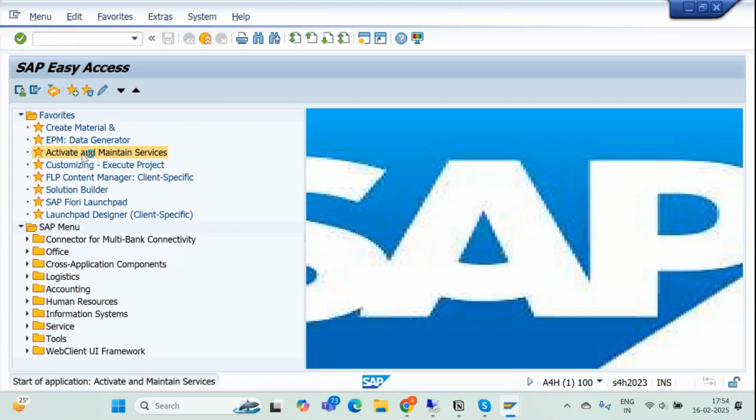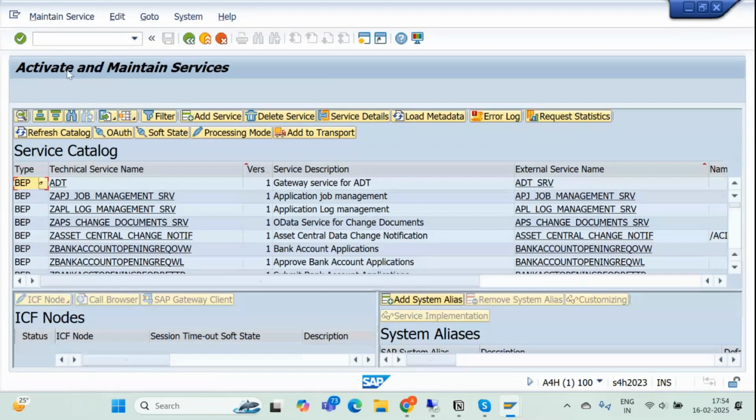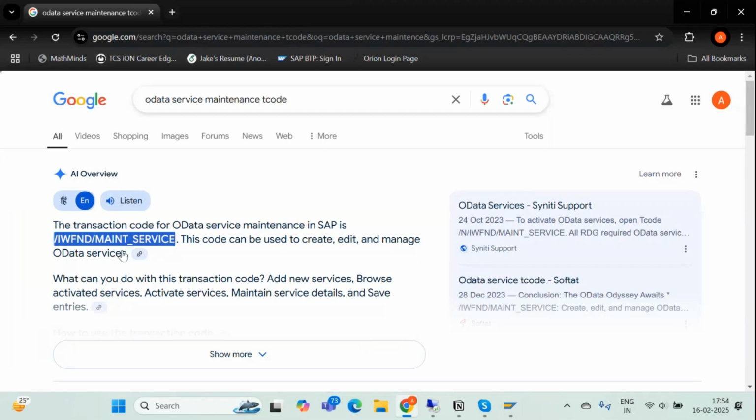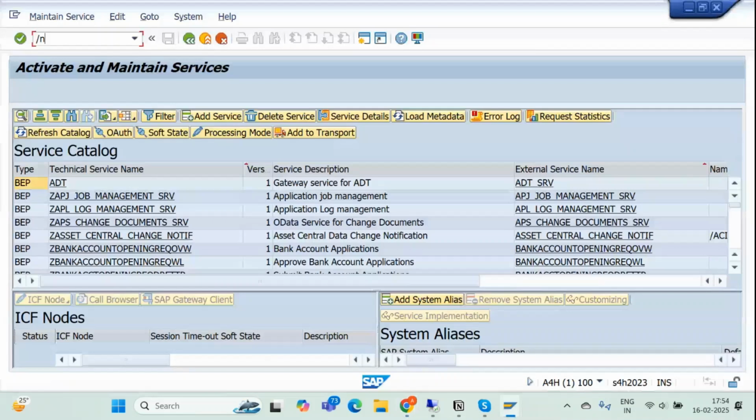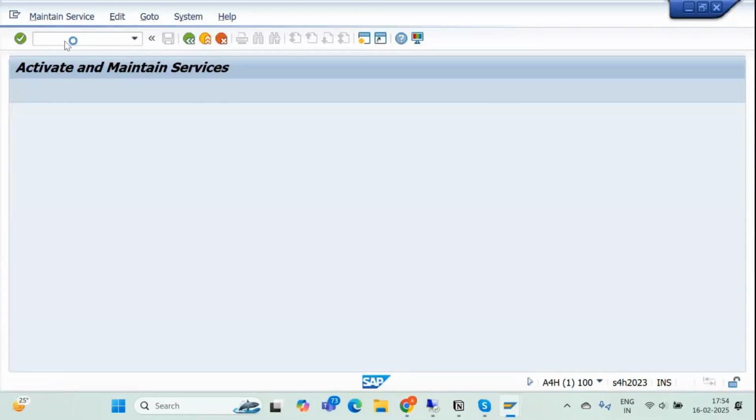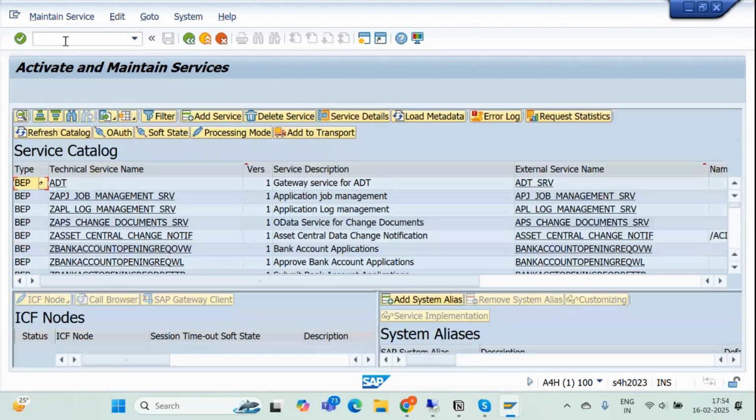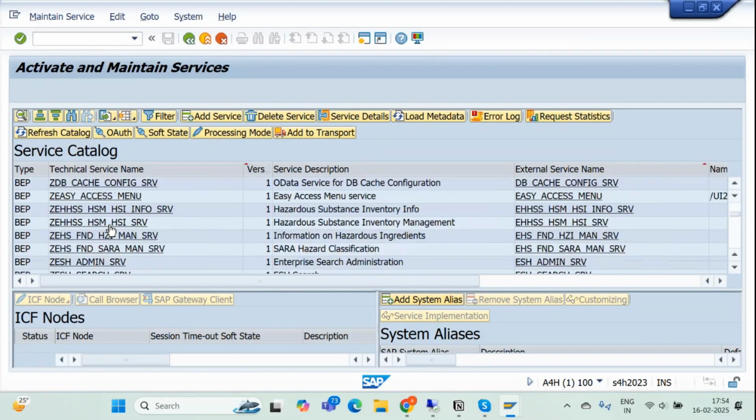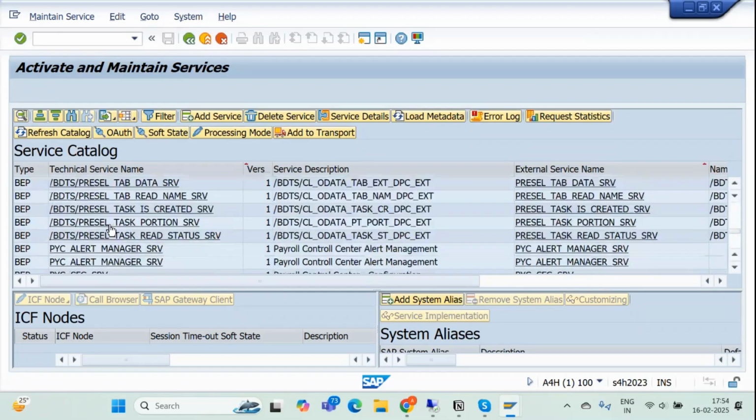This is your activate and maintain service. This is what you usually see whenever you go to slash IWFND slash maint underscore service transaction code. I don't know why it's not working. Okay, let's try it again. It's working. So activate and maintain service. These are all the services which are already there, which we can use for testing. So if I will see, there should be one service developed by me.